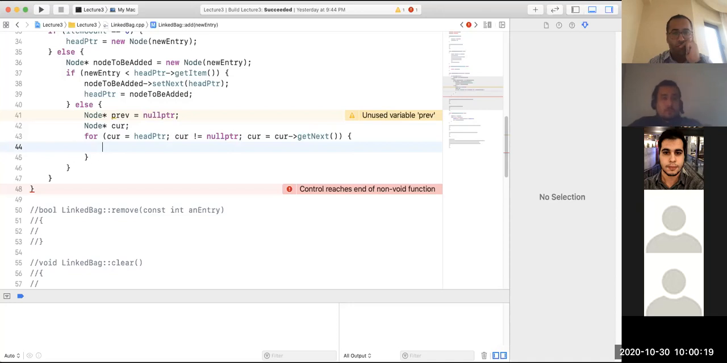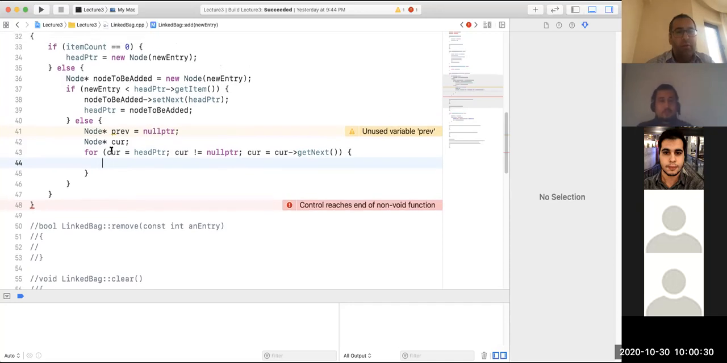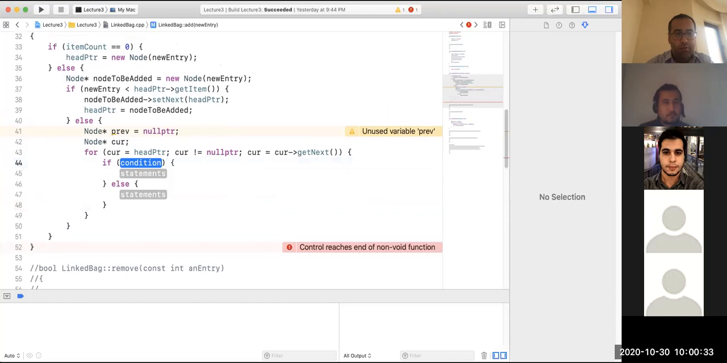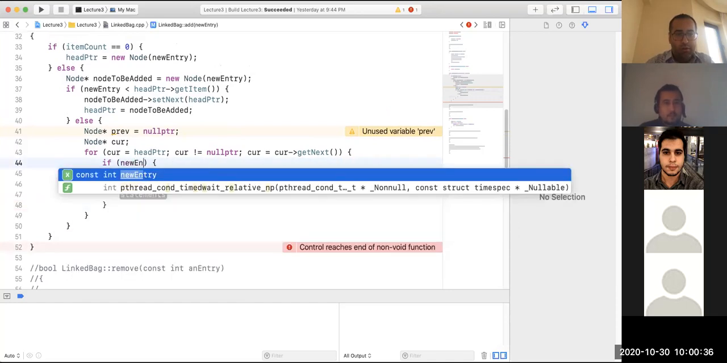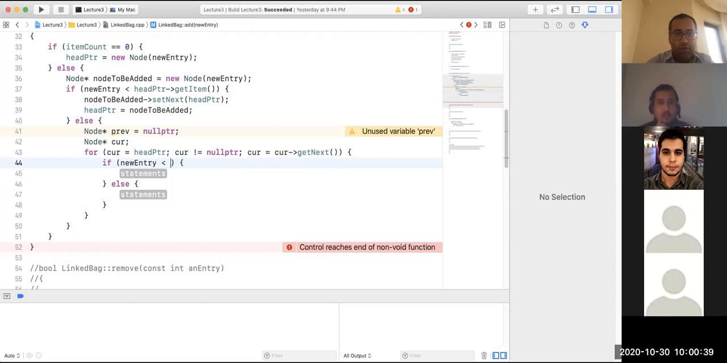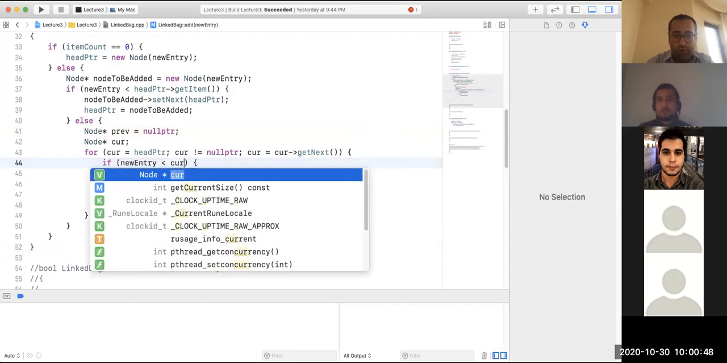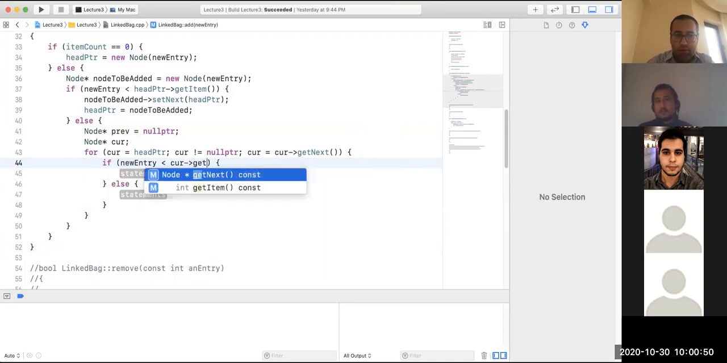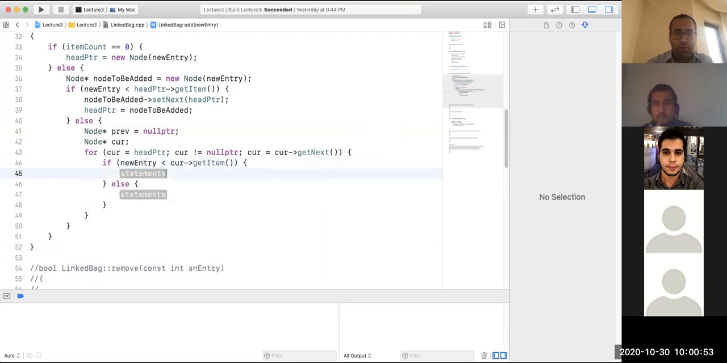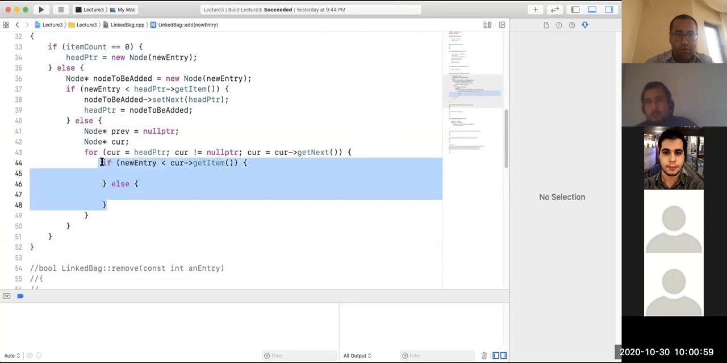I want to use our first check: if new entry is less than head, then our list would be sorted. Then if new entry is less than current's entry, you mean current get item? Okay. Then we insert there, right?